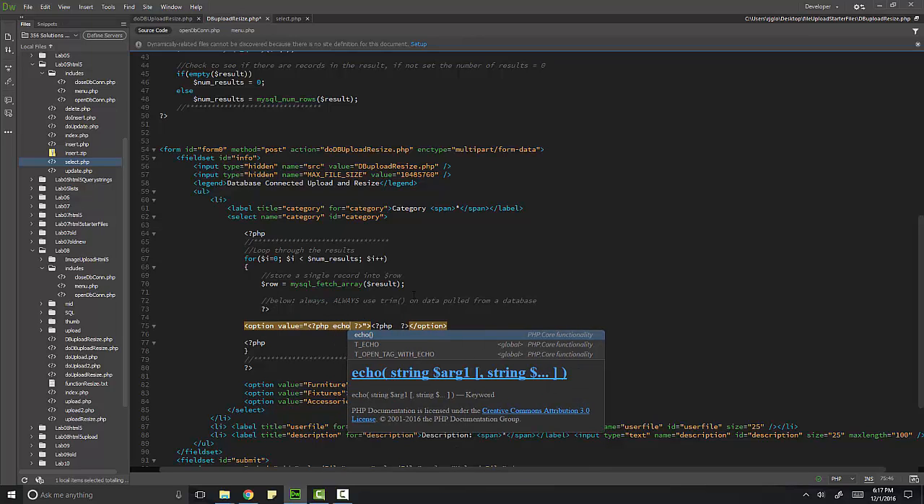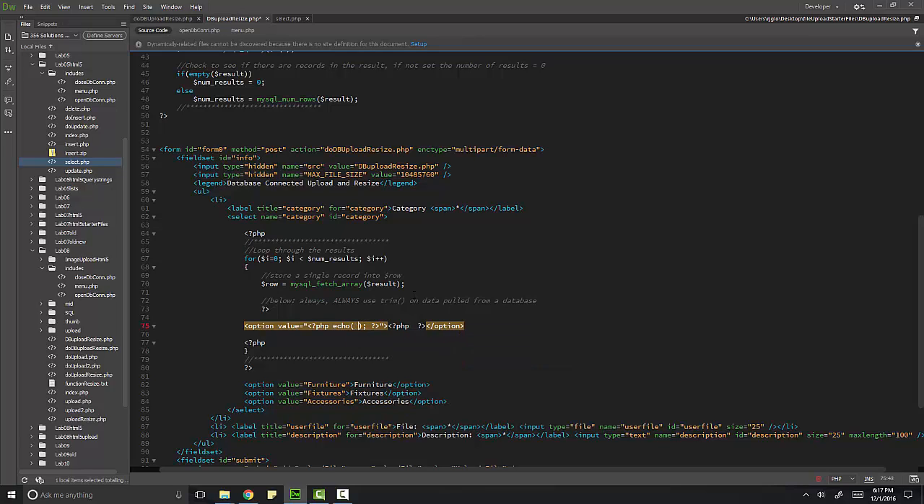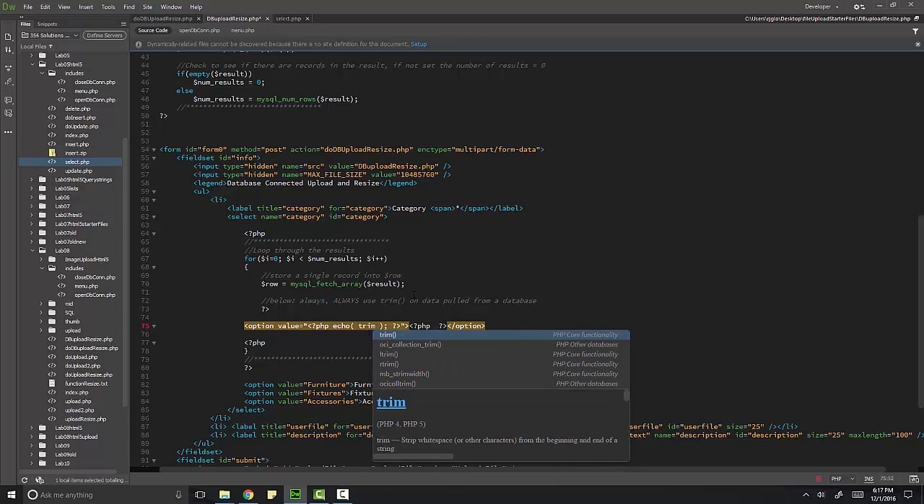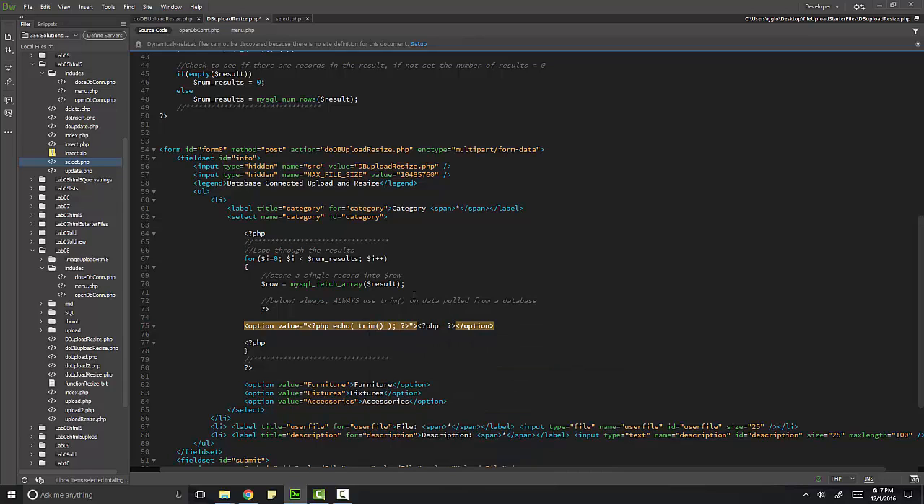So we'll do an echo. Inside of that echo, we always want to trim data from the database. And inside of that trim, we want to use $row. And what we want here is category ID. I'm going to copy that entire echo statement there. And I'm going to paste it again in between this open and close PHP delimiter over here. But instead of category ID, it's going to be cat name.